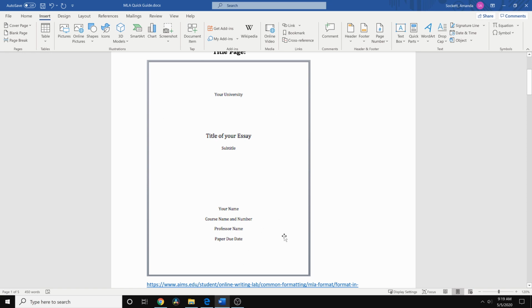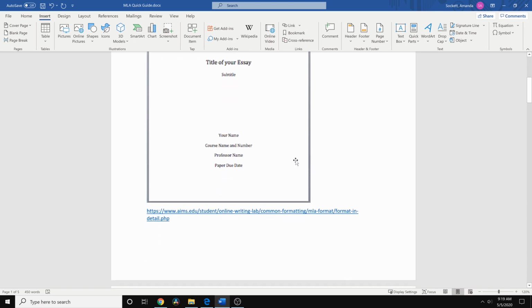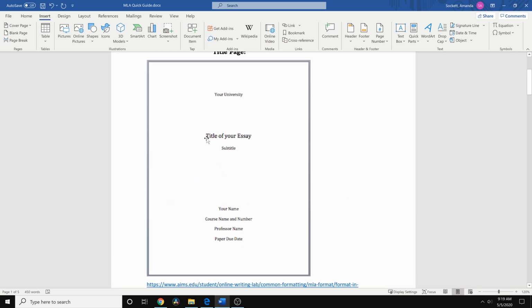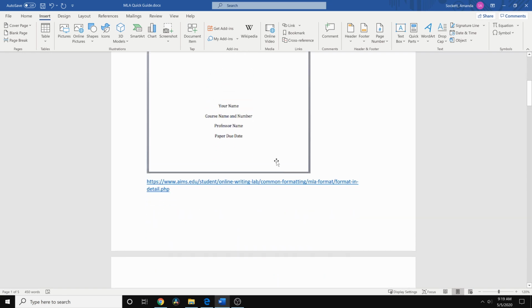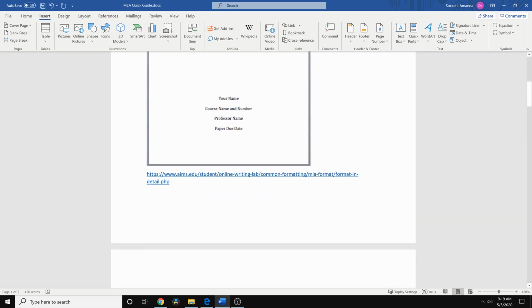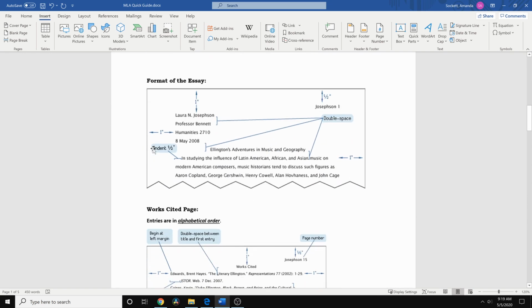If it's a little bit different, in this case, the title is a little bit bigger and bolded. Just try to follow that as best you can. Don't worry if it's 13-point font instead of 14. Just try to roughly follow that. And if you want more information, I have links to websites where we get all this from.